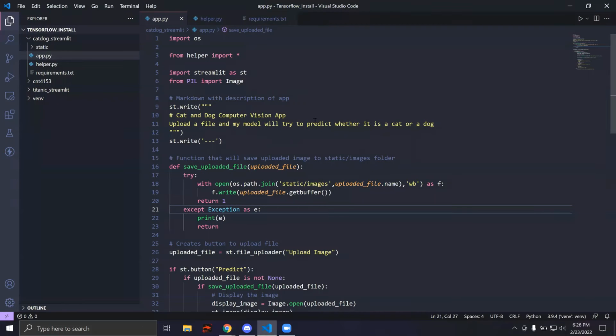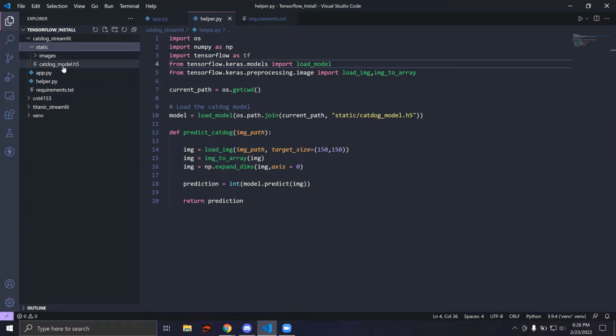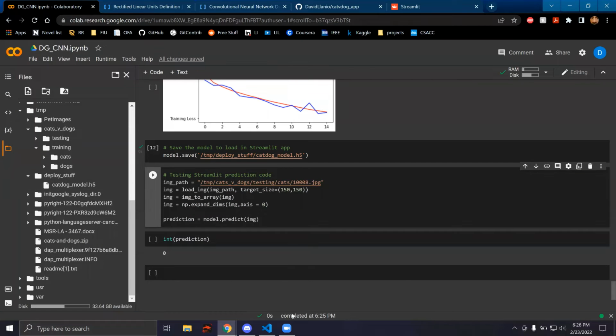So here is the app in question. The first thing I do when I'm making these Streamlit apps to deploy them is I make this helper file where I get the current working directory. I load in my model using the load model function from TensorFlow. I have these static files here where I can get my model. This is a CatDog model that I saved over here.